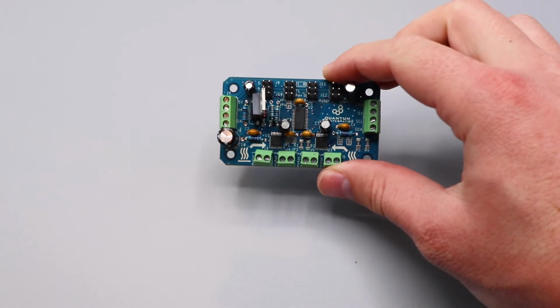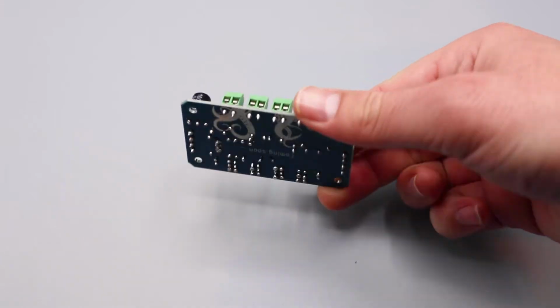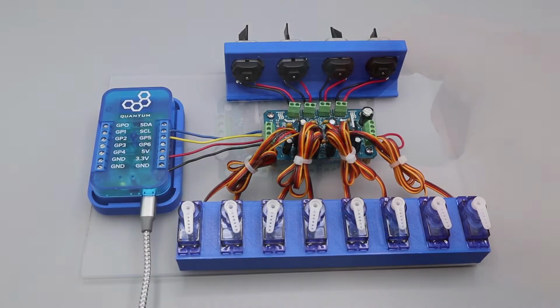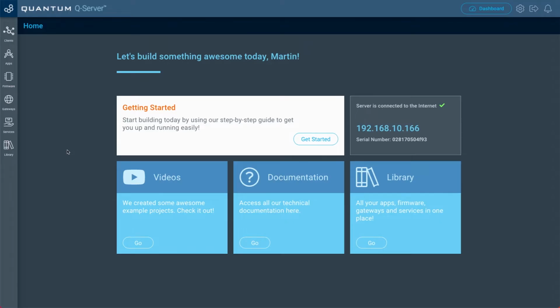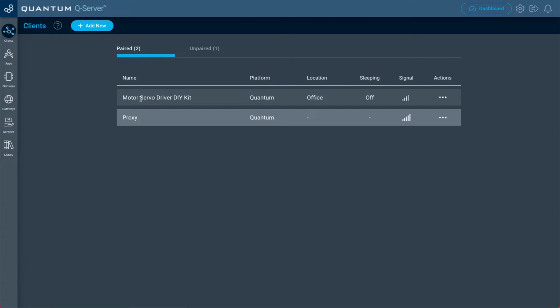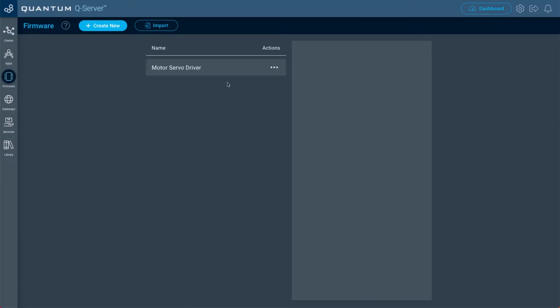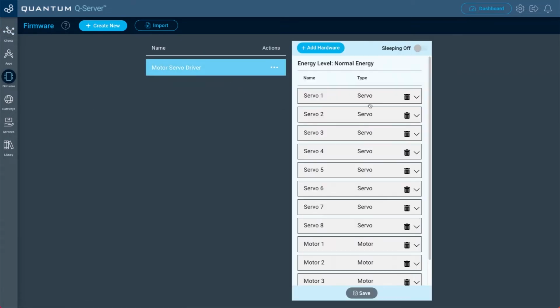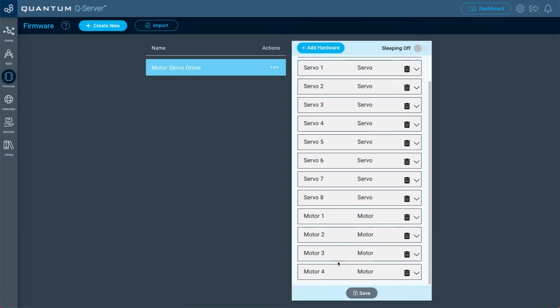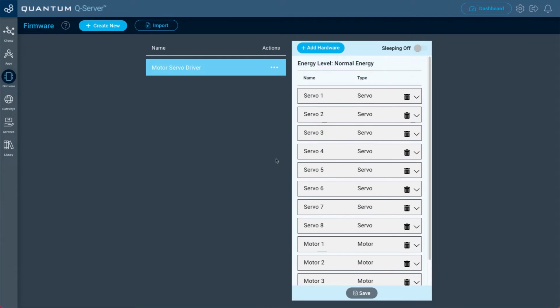To demonstrate this, I'll be using the Motor Servo Driver DIY kit that is connected to my Q server and then create a simple app to control the 4 motors and 8 servos. So here we are on my Q server. I have my Motor Servo Driver DIY kit client paired and set up. The firmware is already uploaded to it. As you can see here, we have the 8 servos and 4 motors uploaded to the builder base that is connected to the DIY kit.